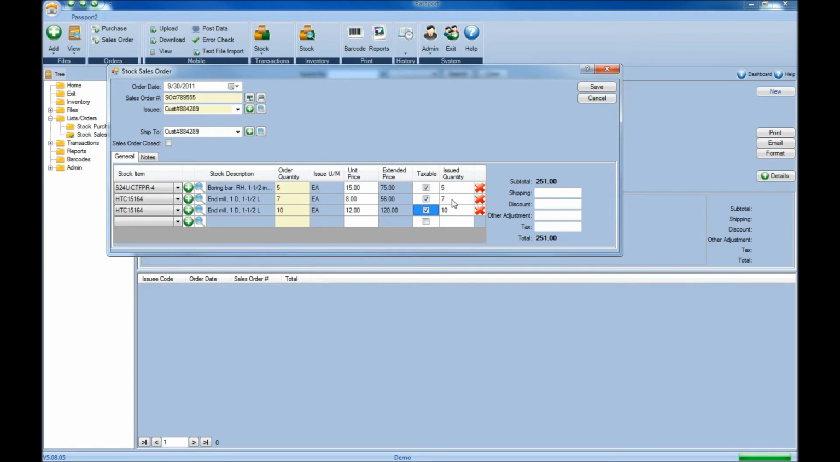Finally, just verify the quantities that are going to be issued from your inventory, and at that point, you can also confirm the total that's going to be billed on this sales order. If you need to make any additions for shipping, you can go ahead and add those in, and we can see that it'll recalculate that total price. And that applies for any discounts you're adding in, other adjustments, as well as a tax rate that you can set for this particular sales order.